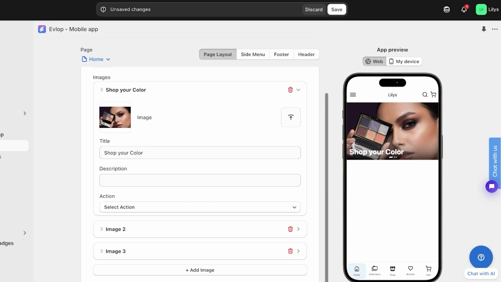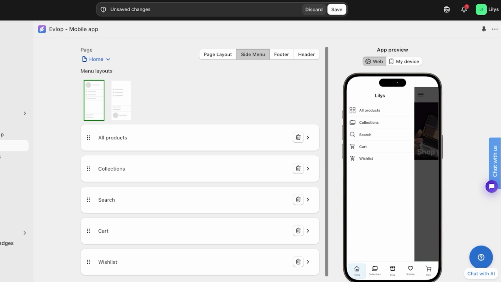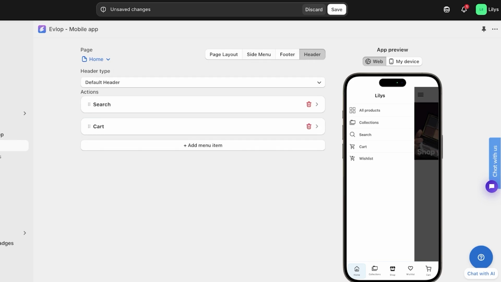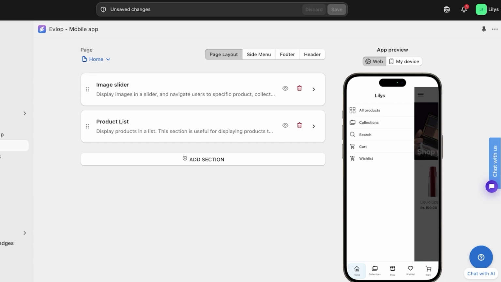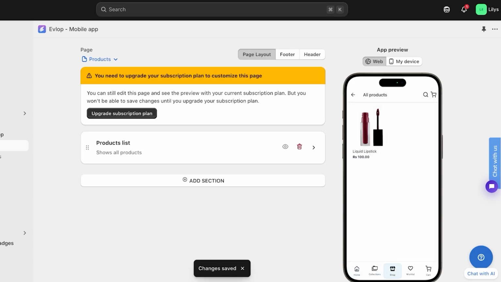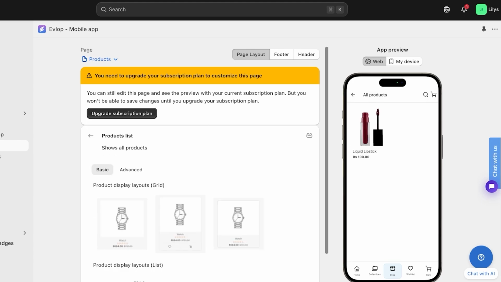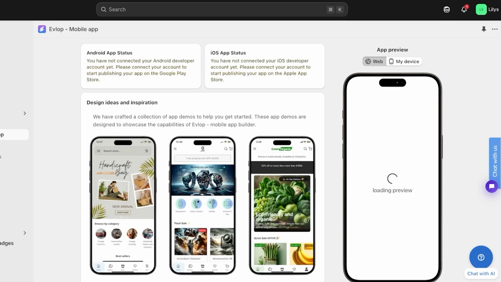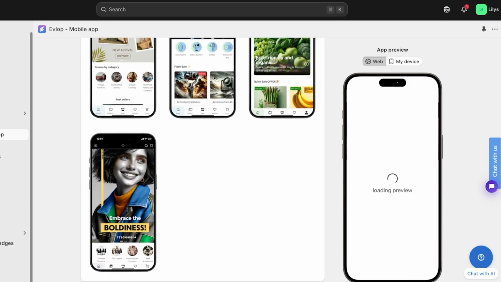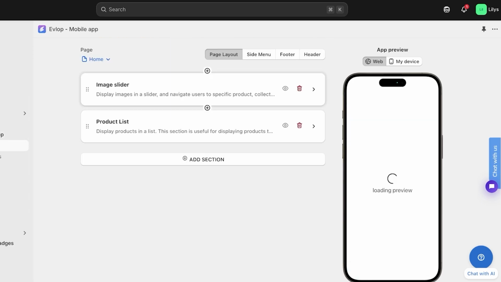And once I've done that, I can go into my side menu, which is all products, collection, search, cart, wish list. And then we have our footer and our header, which looks fine. Once I do that, I'm going to click on save on the top so my changes are saved. And I can go into my product page and you can see this is what my product list is going to look like. And it's going to be displayed as it normally would. Some of these customizations are only limited to the premium version, so keep that in mind.